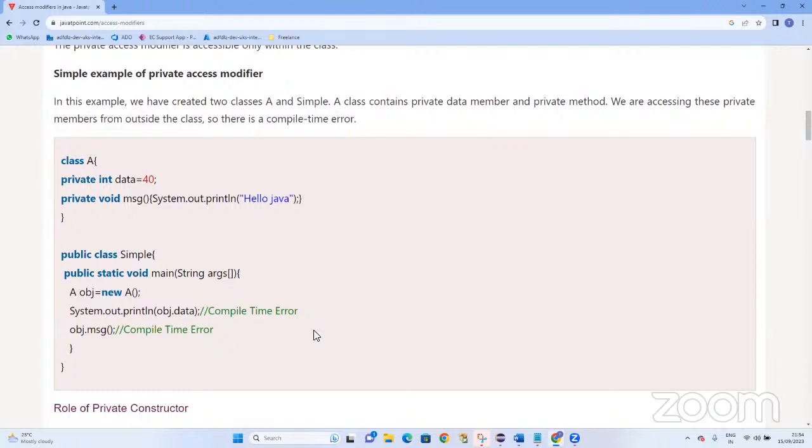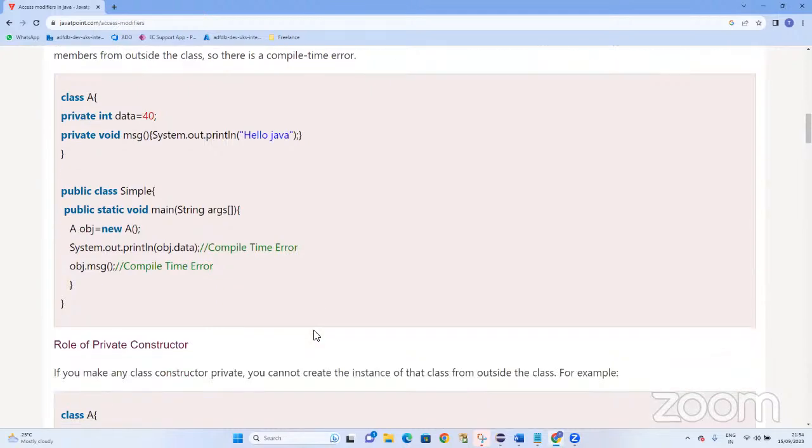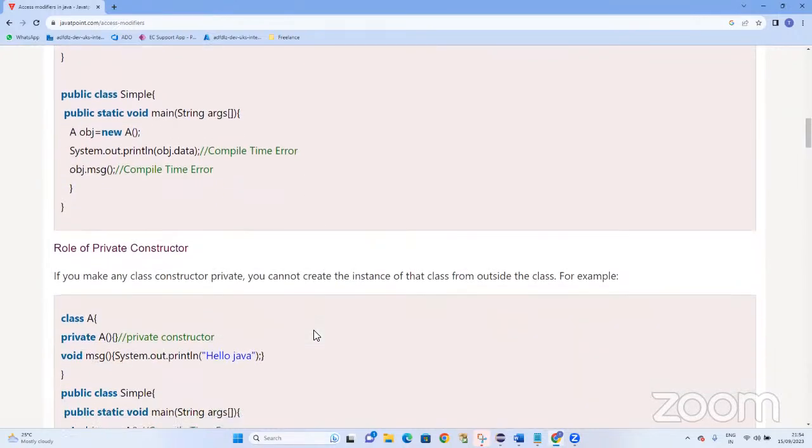As I said, you cannot access any of the variables or the methods which are declared as private outside of the class. So that's the reason we are getting a compile time error.